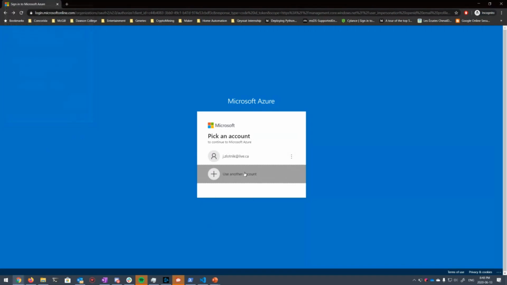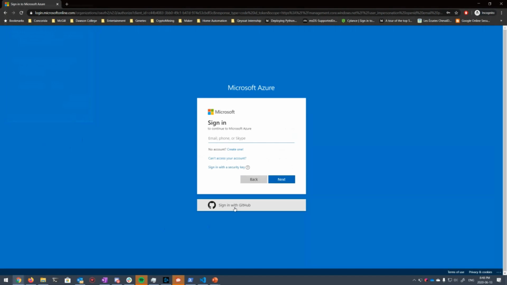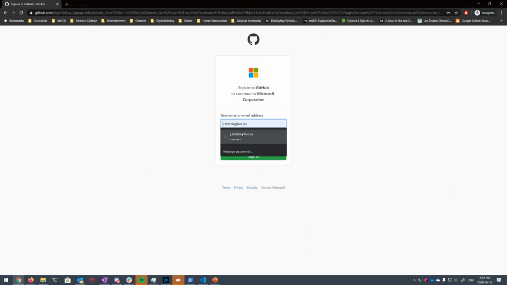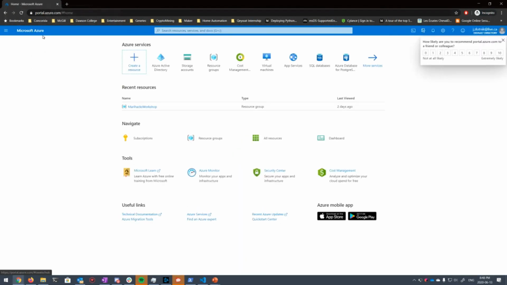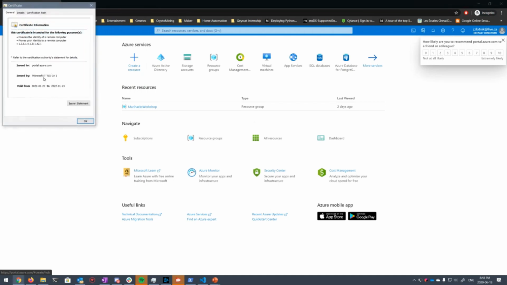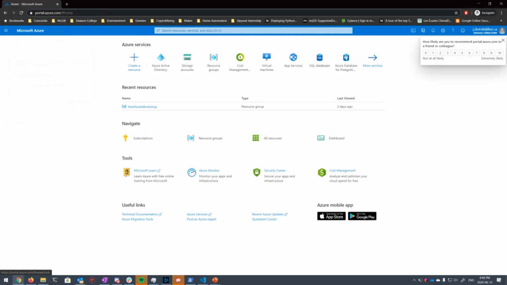So the idea is that Microsoft will be like, okay, you want to use GitHub to log in? That's fine. We just need to make sure that when you log into GitHub, GitHub gives us something that proves you are who you say you are, right? So what will happen is I go to sign in with GitHub. I'll put in my username and password, right? I sign in. When I sign in, it's bringing me back to Azure.com, which is a Microsoft site. If we look at the certificate, it's issued by Microsoft to this specific domain.